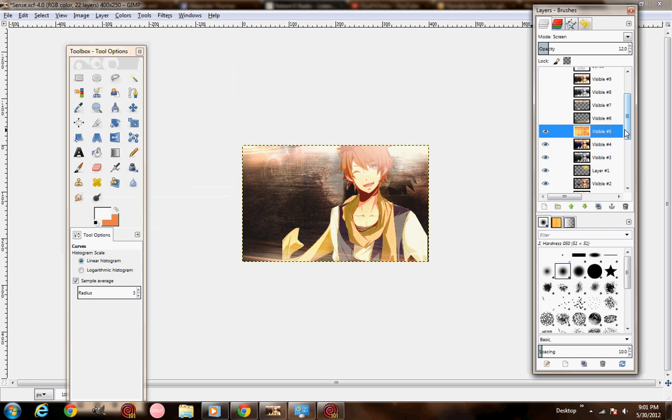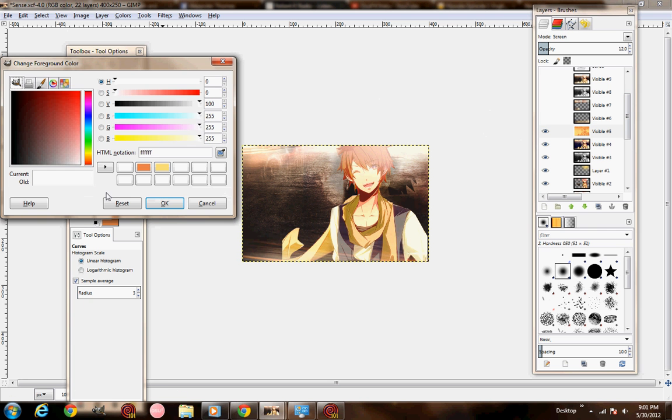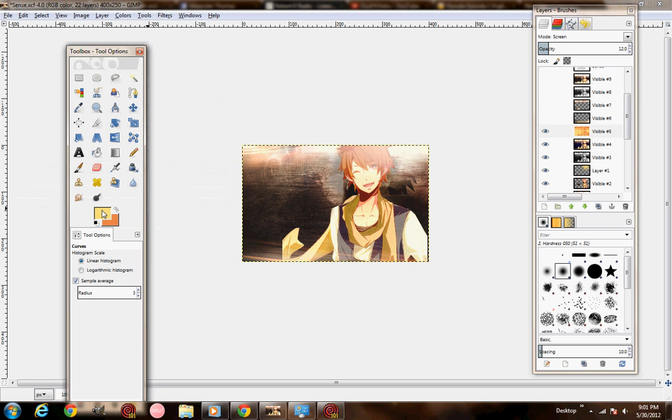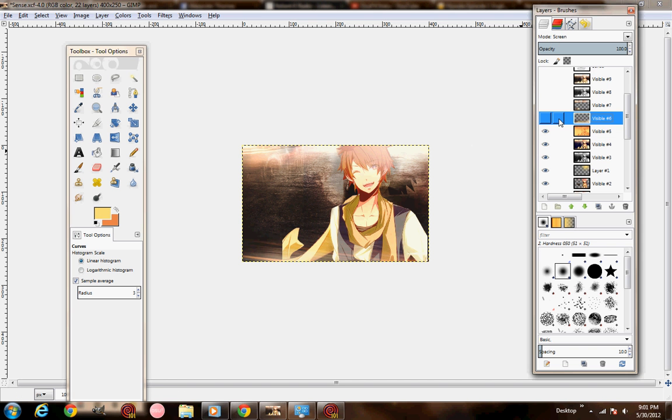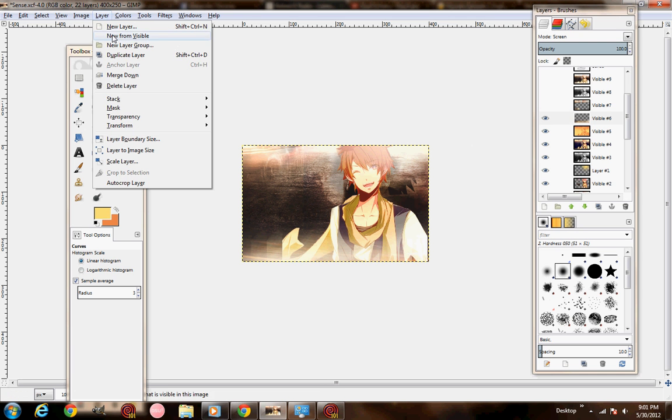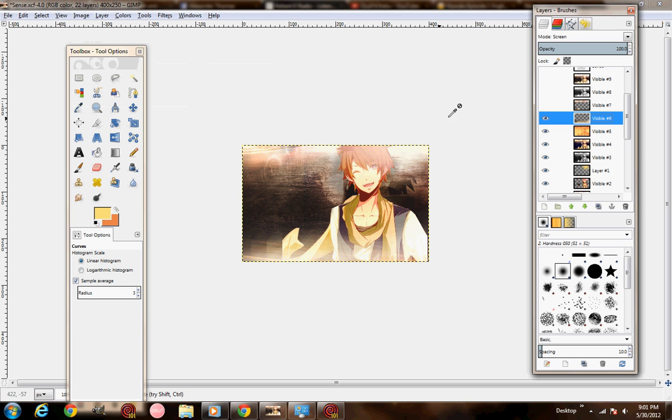Another gradient map, but reversed colors. My colors on this one were yellow and orange, and the past one was orange and yellow, and I picked both colors from the render. Next, I think I went to layer, new from visible, and I set that layer to screen, and I erased the top to give this more light right here.